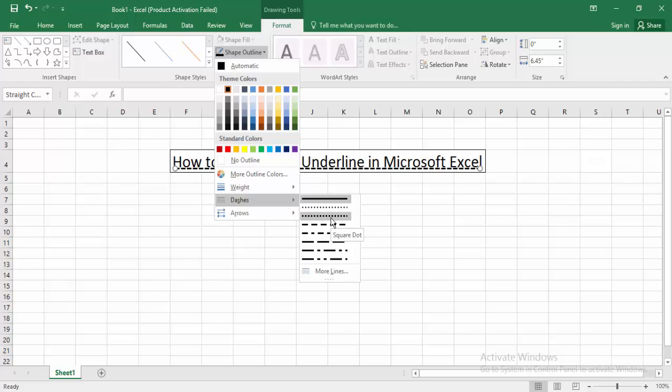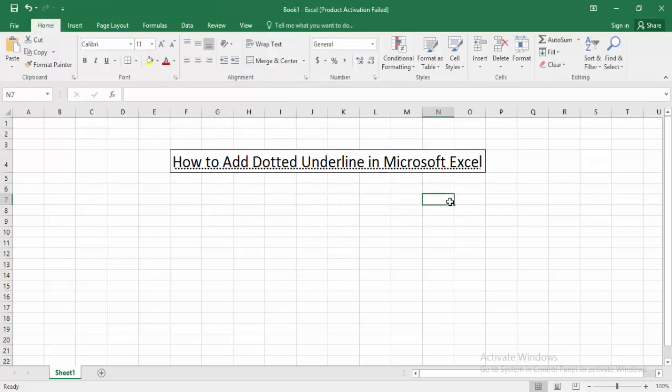Now click the dotted option. That's okay. Then you can see the dotted underline added in Microsoft Excel.